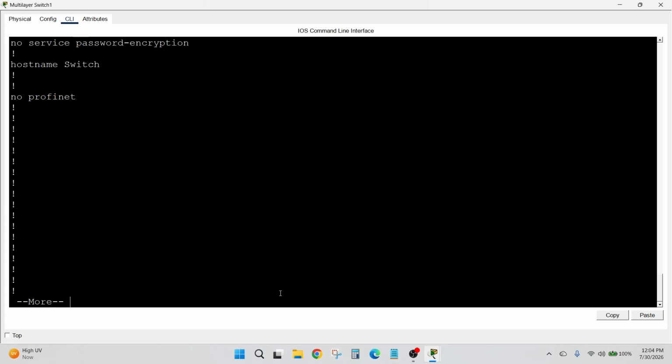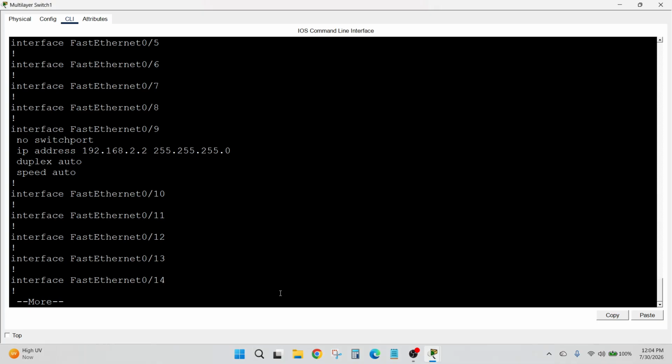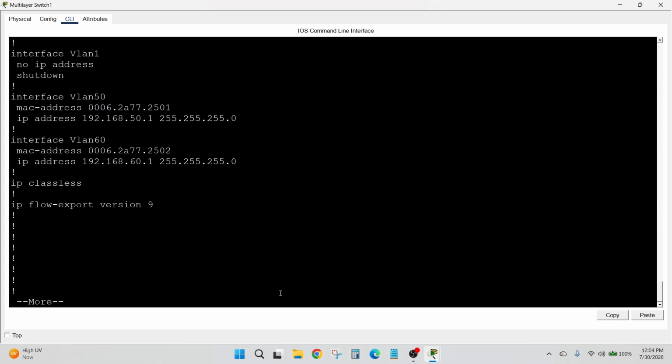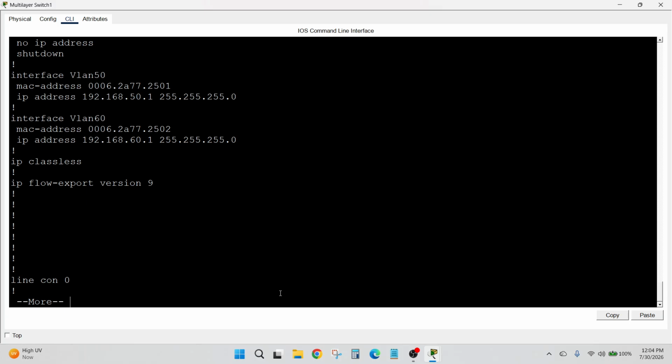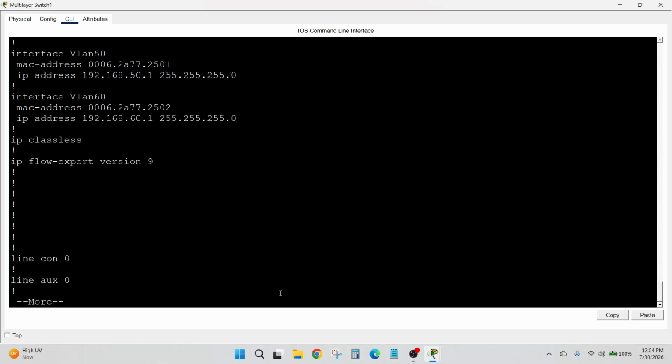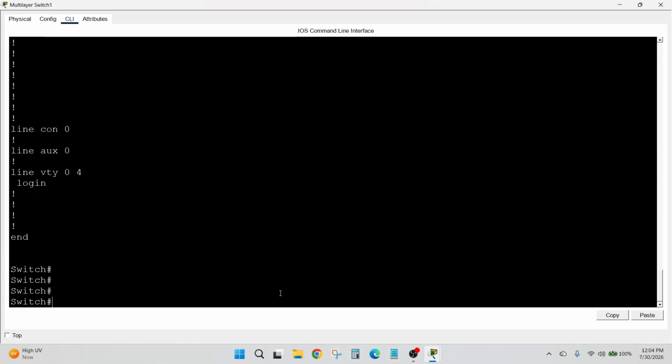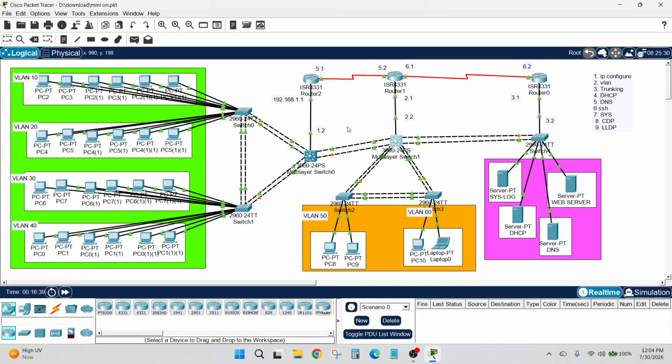Show running configuration. So you can see 2.2. This is VLAN 50 and 60. Yes, our configuration successfully. So then you can see this is our VLAN configuration end and successfully done. Okay. So now our router OSPF configuration.